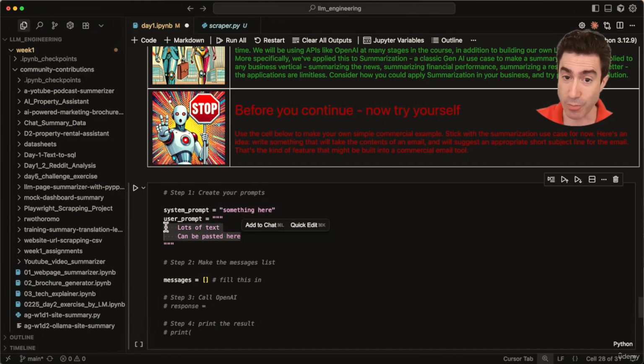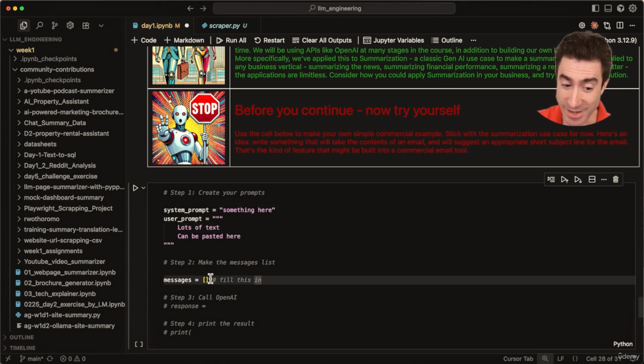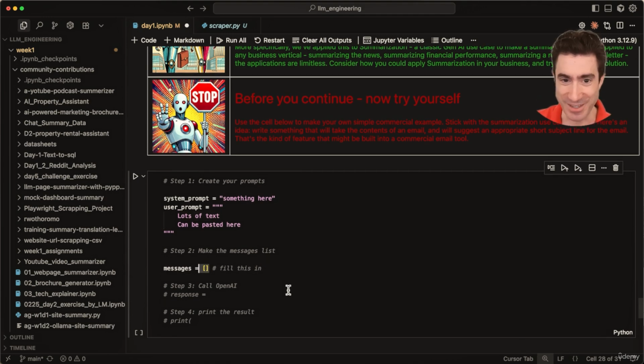In the user prompt, you'll want to put in here the contents of the email, or the thing to be translated, or whatever is going to be the prompt with the instruction. Then you now have to do some typing, just like I did some typing. It's your turn to do some typing.